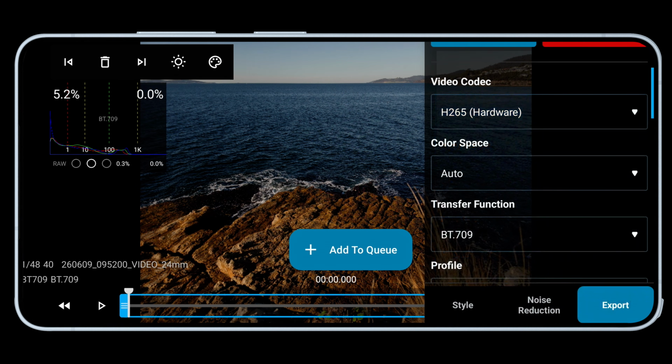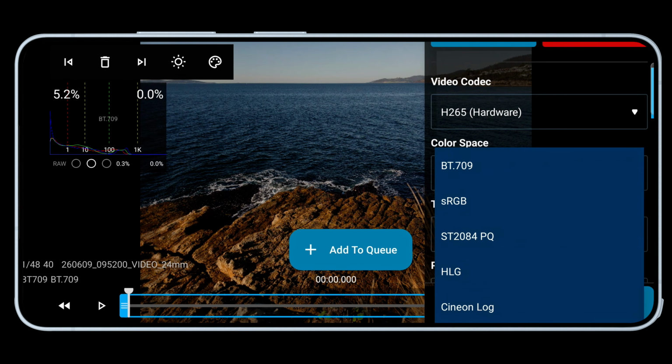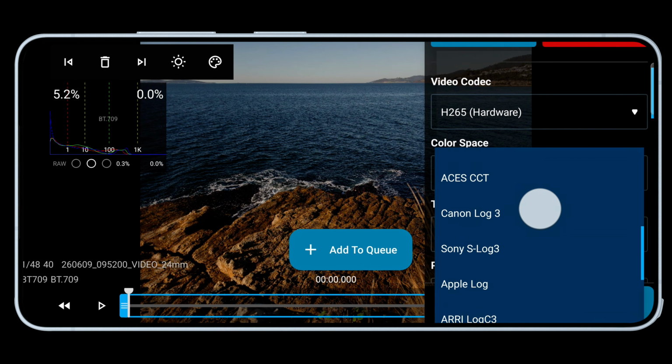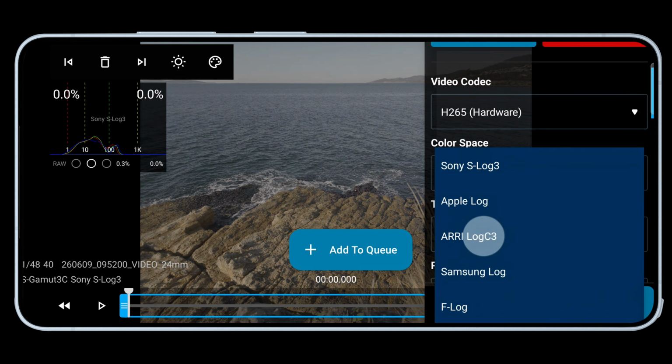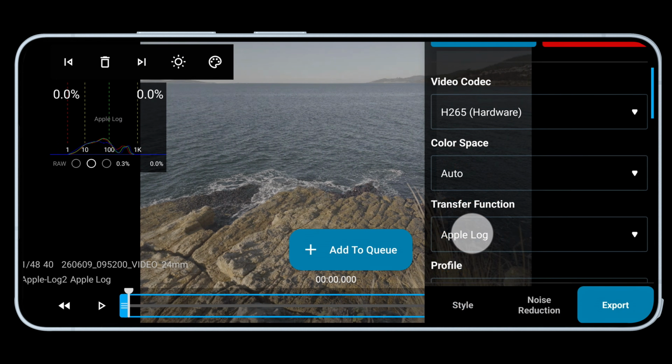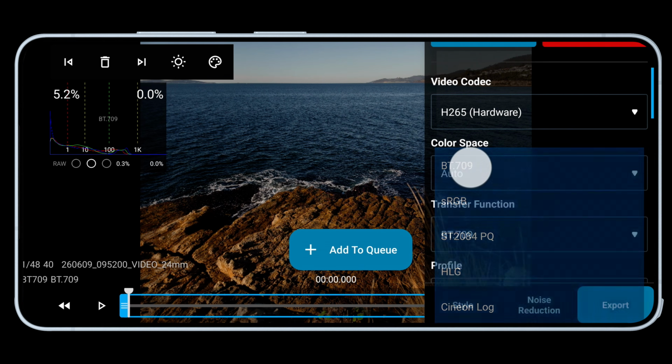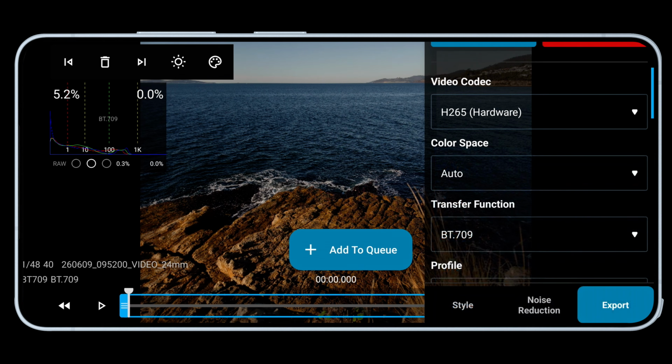Next, I'll choose the transfer function. Options include popular log profiles like Sony S-Log, Arri Log-C, and Apple Log, so your footage can be easily graded with any compatible LUT. But for now, I'll revert to the default of BT709 for export, then tap Add to Queue.